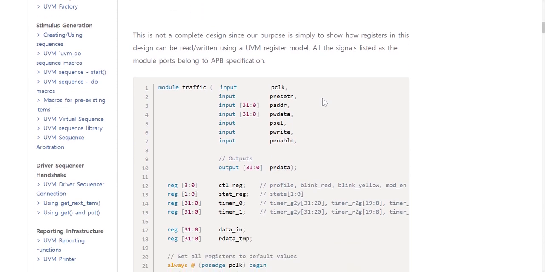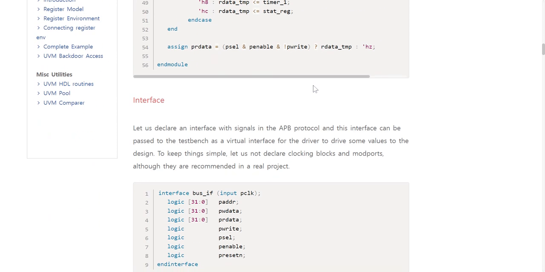This is not a complete design since our purpose is simply to show how registers in the design can be read and written using a UVM register model. All the signals listed as module ports belong to the APB specification.